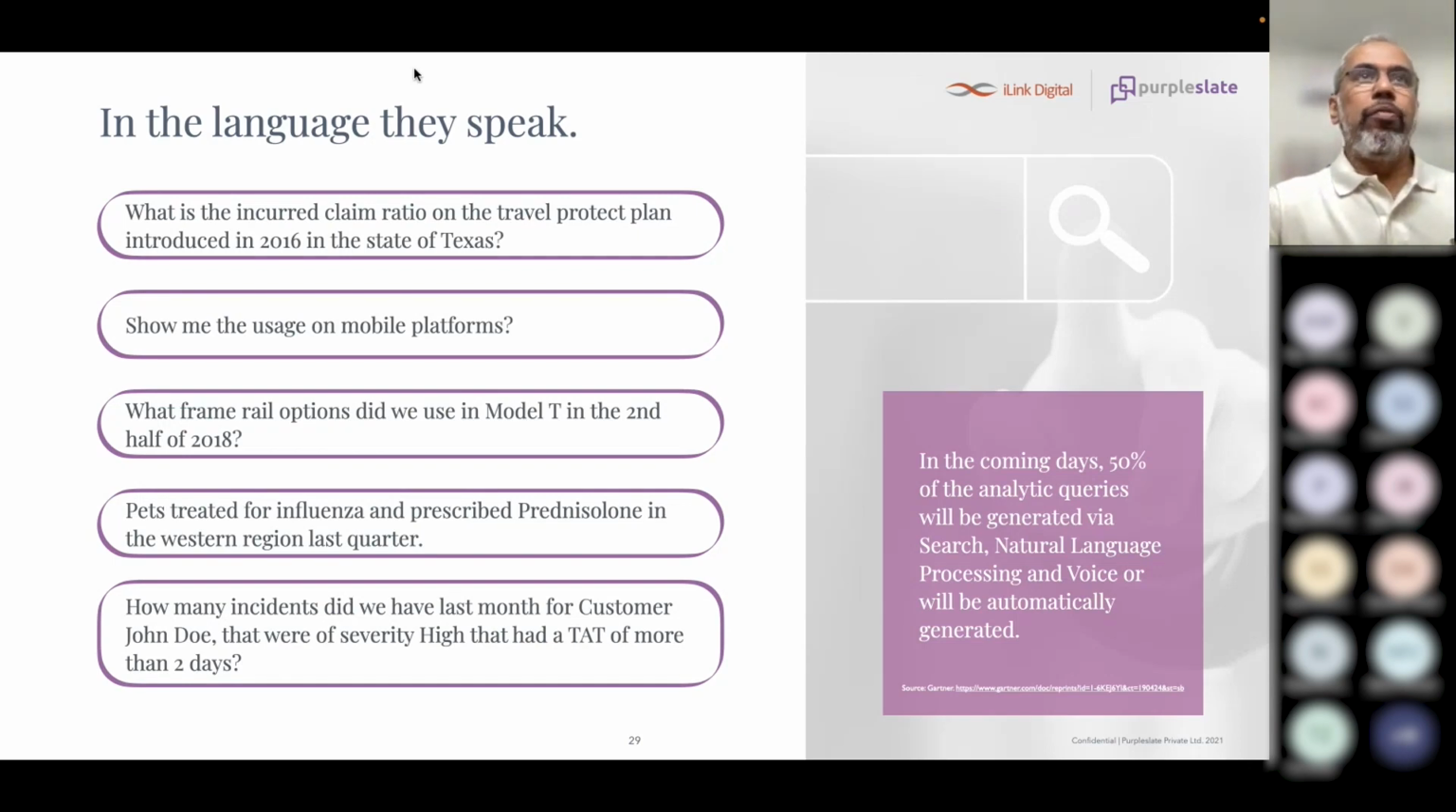Say, for example, we work with a very popular, very large pet care provider. So the doctors use our platform to get answers to questions like, hey, show me the pets that were treated for influenza and prescribed a particular drug. They just ask this question in English, and it pulls the data back. And the last one, hey, how many incidents did we have last month for this particular customer, and on the severity. You are just letting the user ask that question in English, and then get the response back. So this is what we really call conversational insights for information access.